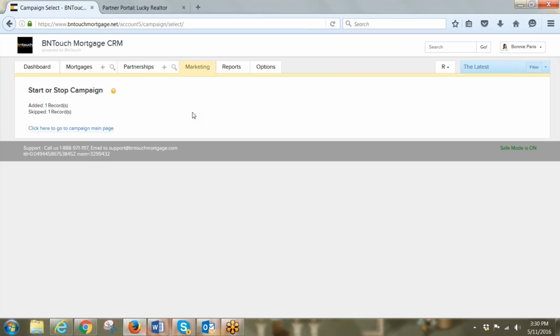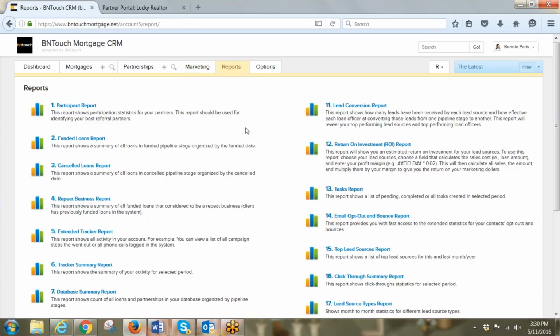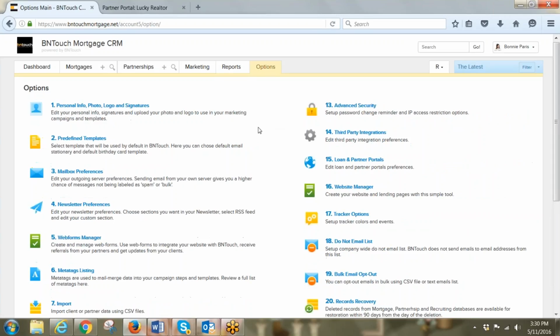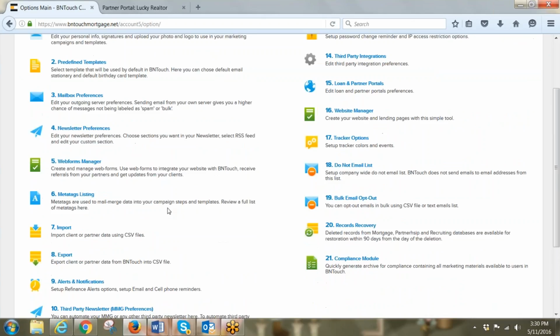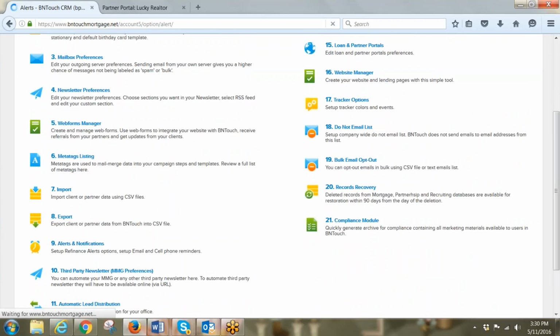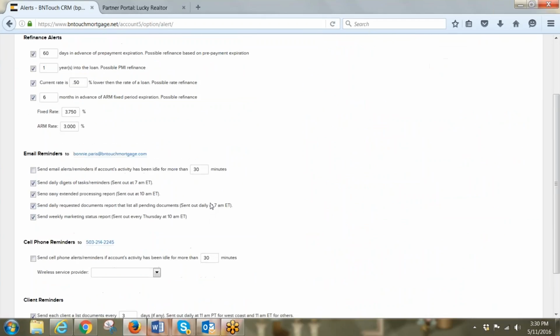Now, we do have some reports in BNTouch. You can obviously see that there's a Reports tab. So you can come into the Reports tab. You'll see all the different types of reports that are available to you. But I wanted to first take you to the Options tab again. And I want to go to number 9, which is your Alerts and Notifications area. So you can set reminders for certain reports to come to you.